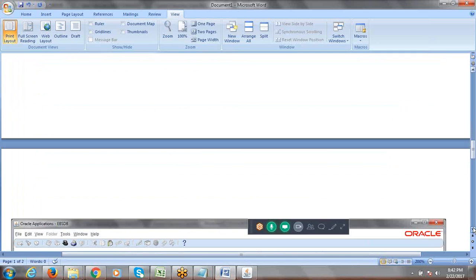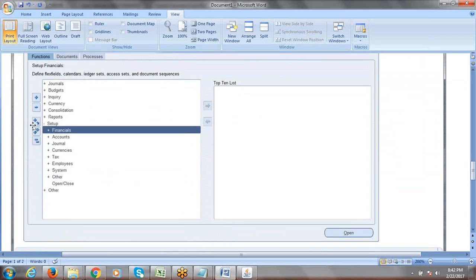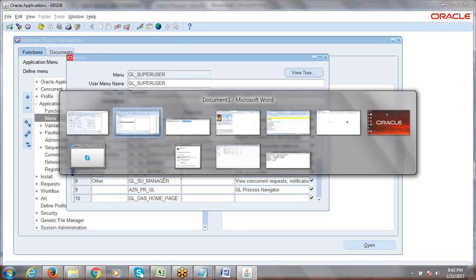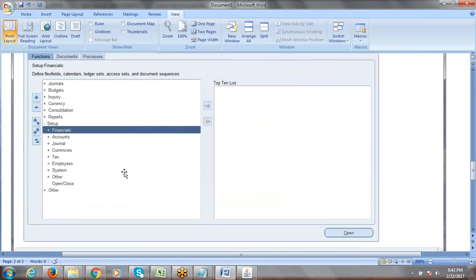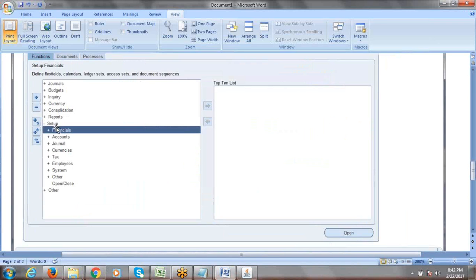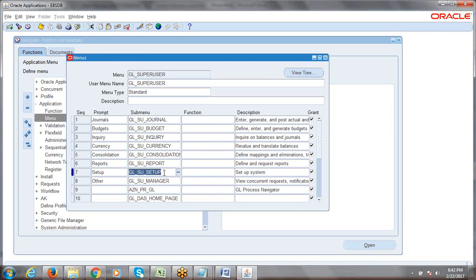And here I take another screenshot. If you click on setup, again we have all submenus. That means setup is one of the submenu names, right? Actually, this is the submenu name, and for this the display name they have given is Setup. So within this GL SU submenu, GL SU setup, we have all these. Under the setup, all these submenus are part of this submenu only.